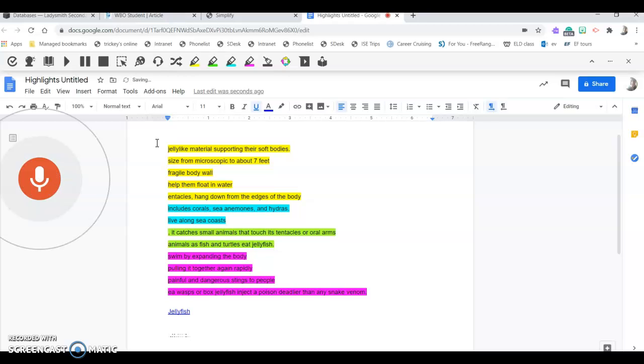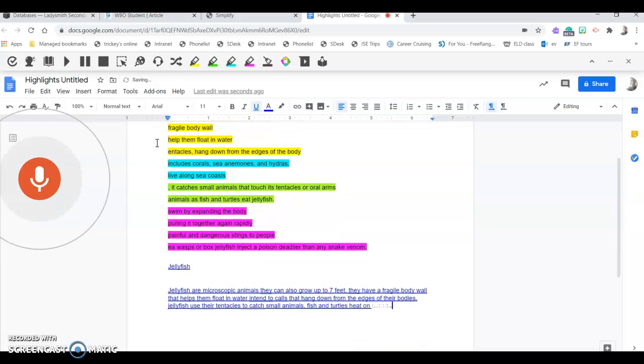Jellyfish are microscopic animals that can also grow up to 7 feet, period. They have a fragile body wall that helps them float in water, and tentacles that hang down from the edges of their bodies, period. Jellyfish use their tentacles to catch small animals, period. Fish and turtles feed on jellyfish, period.